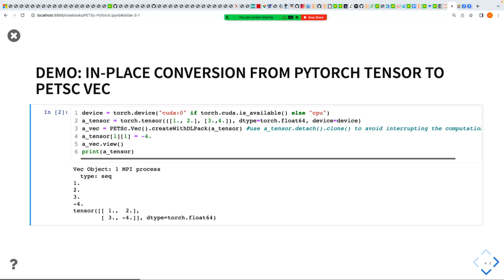So let's look at this piece of code. First, we create a PyTorch tensor, which is a rank 2 tensor that contains an array of 1, 2, 3, 4. Then we create a PETSc vector out of this PyTorch tensor by calling create with DLPack. Then we modify the last element of this PyTorch tensor and flip the sign of the last element, which is a 4. And now we print out both the PETSc vector and the PyTorch tensor.